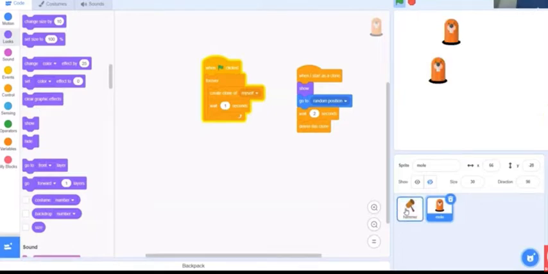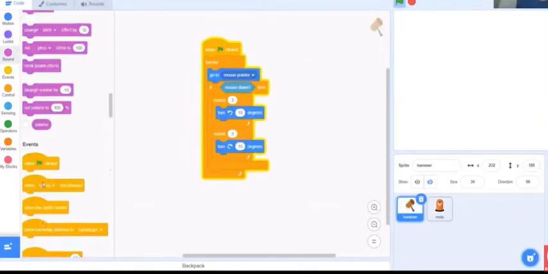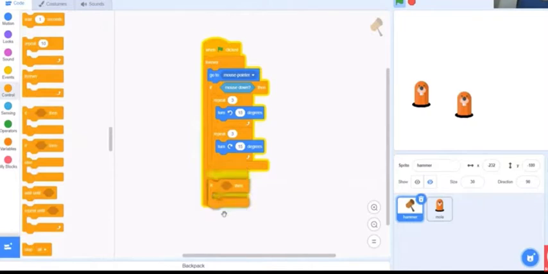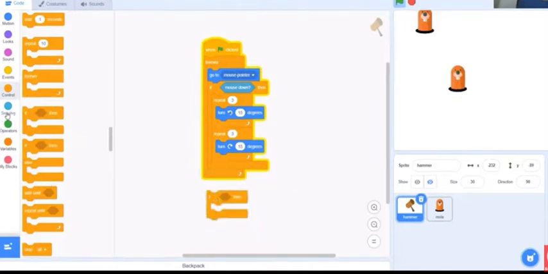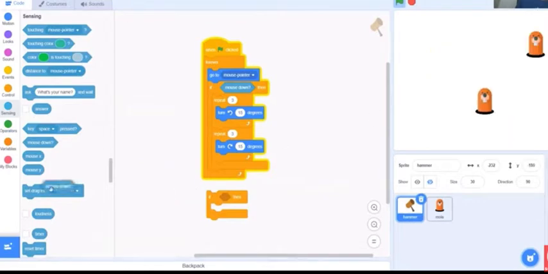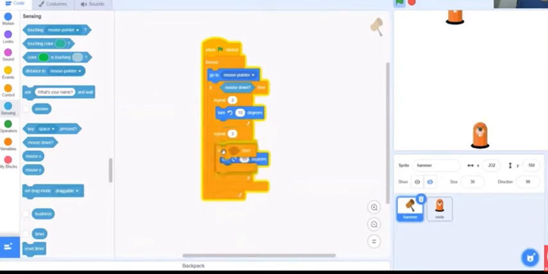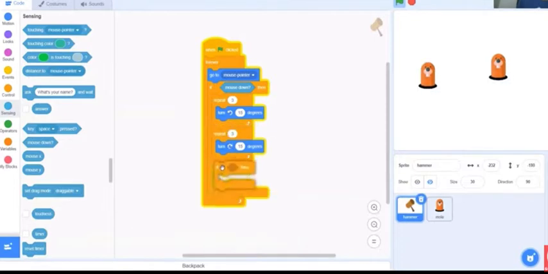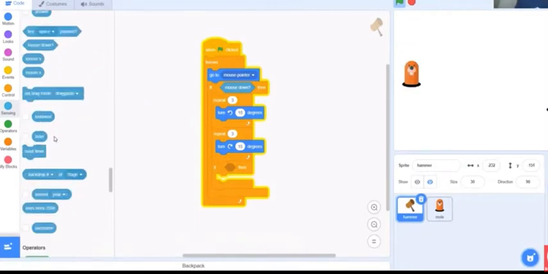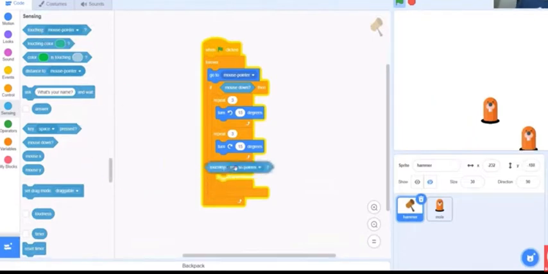Now let's make a sound play if the hammer touches the mole. So we need to go to the hammer code and get an if. And inside of that if, we will need to put if mouse down and touching the mole, then it needs to do something. But as you can see, there's already an if here that says if mouse down. So we can just put this if right inside of this other if. And instead of getting if mouse down and that, we can only get if touching the mole. So if touching mole, then we need to play a sound.